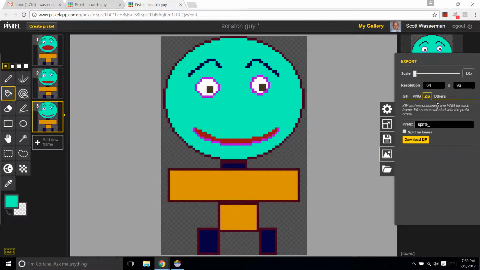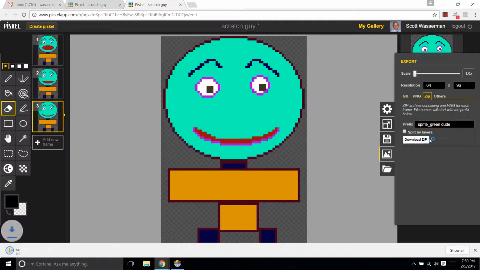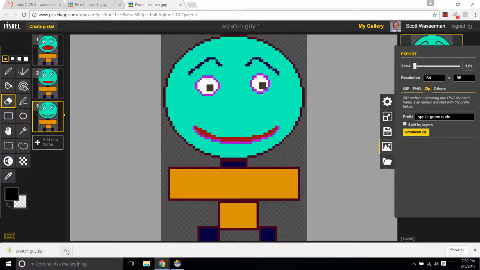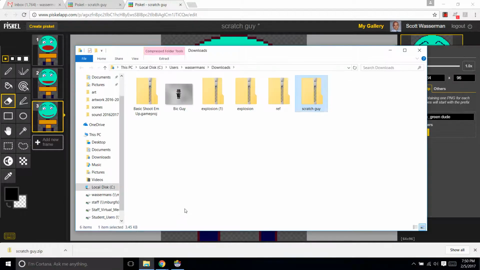And then it's going to tell us to download it and give it some sprite. I want you to choose zip, the one right here that says zip. And we're going to name it Sprite Green Dude. But if I click in there and I'm able to type, and I say download zip. So down here in the bottom part of your folder, it should give you a zip file.